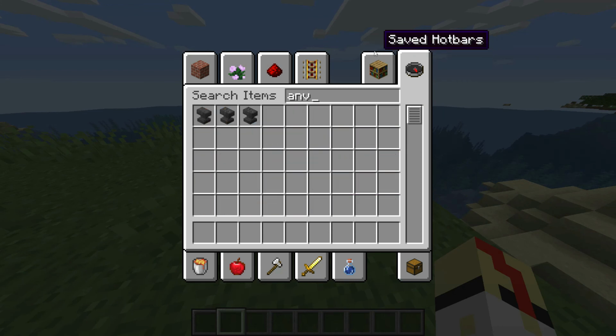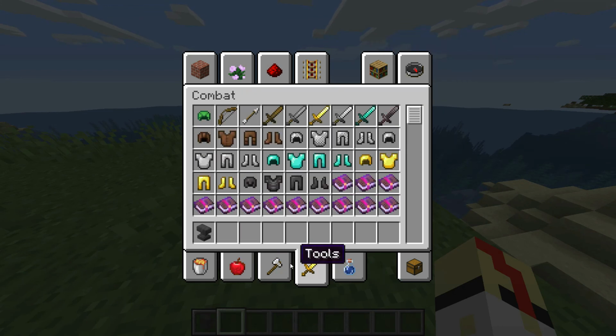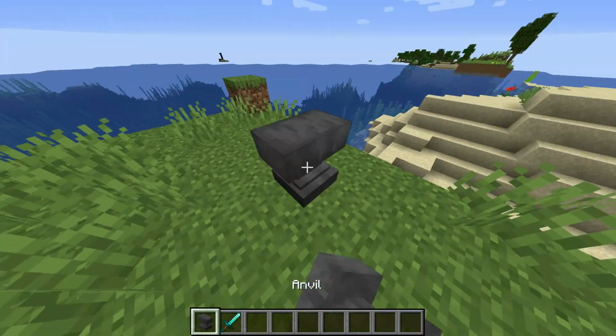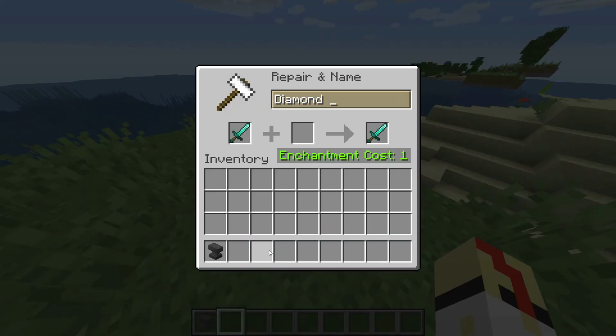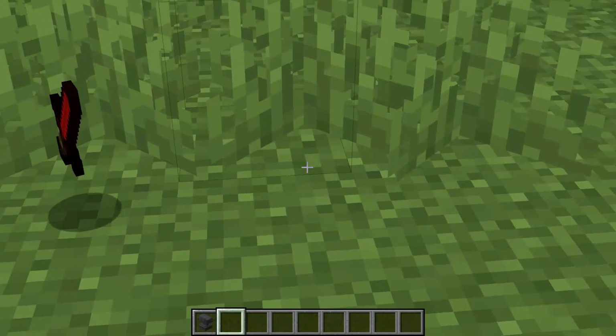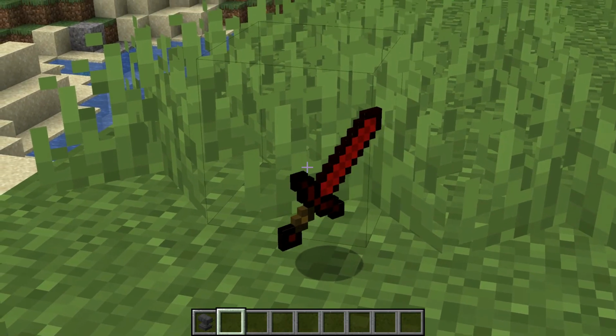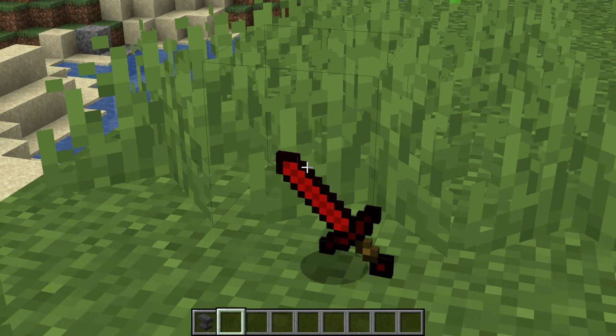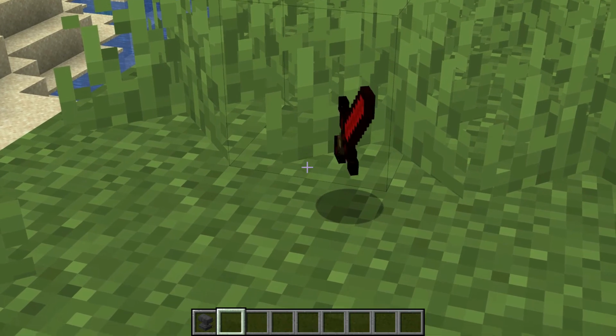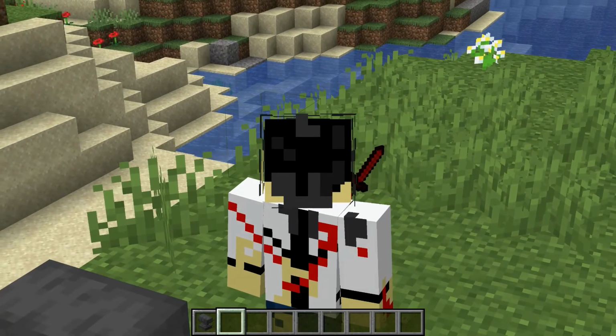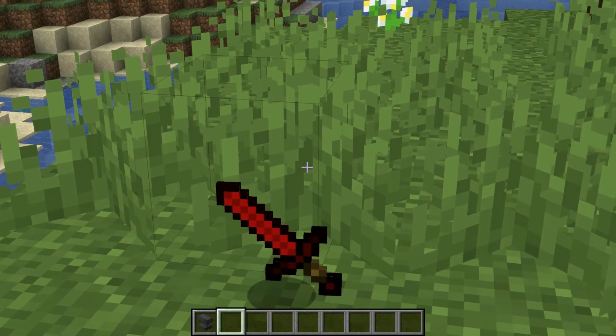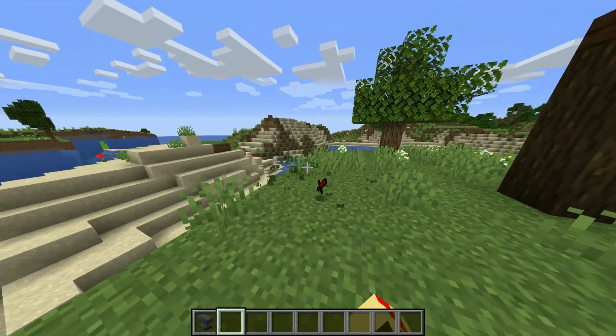So, all we need to do now is get an anvil and a diamond sword. And we simply need to name this one a Ruby Sword. And there we go. We got a ruby sword now. Now, I'm pretty sure this can be replicated in all versions as long as you have Optifine and MCPatcher in that version. I'm not sure which versions have MCPatcher or not, but you can search that up or whatever.